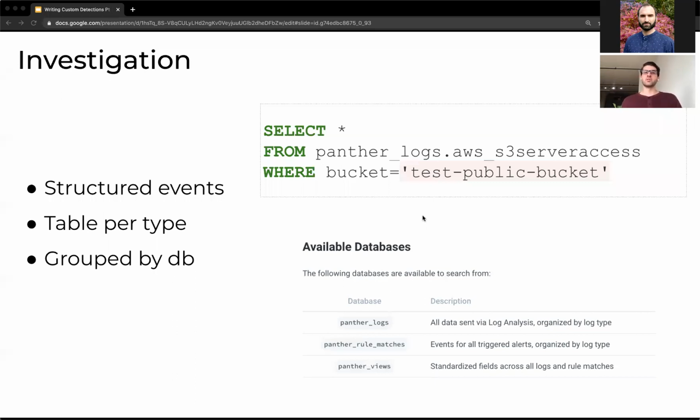The second one is Panther rule matches, which is a subset of those events that matched any of our rules. And this is really, really helpful for looking back at our past events that had triggered previous rules and understanding if this is behavior that we've continuously seen.